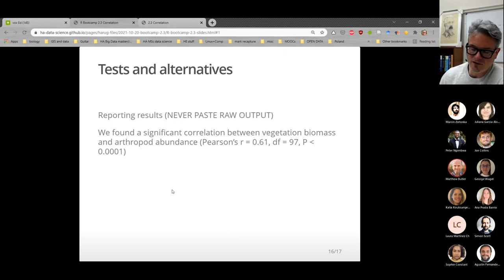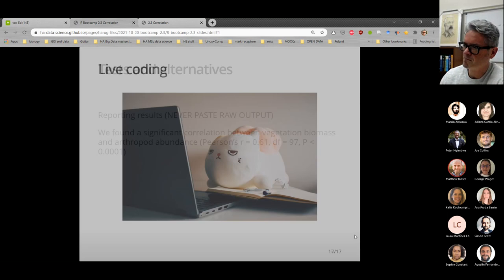So this is exactly how it would look. We would say in a single sentence, probably, we found a significant correlation between vegetation biomass and arthropod abundance. We'd specify the test. I like to do it parenthetically. Pearson's R equals 0.61, just rounded to two significant figures, degrees of freedom 97, p-value less than 0.0001. We always round it there because if it's a lot smaller than that, it doesn't matter. And it's easier cognitively to communicate this.